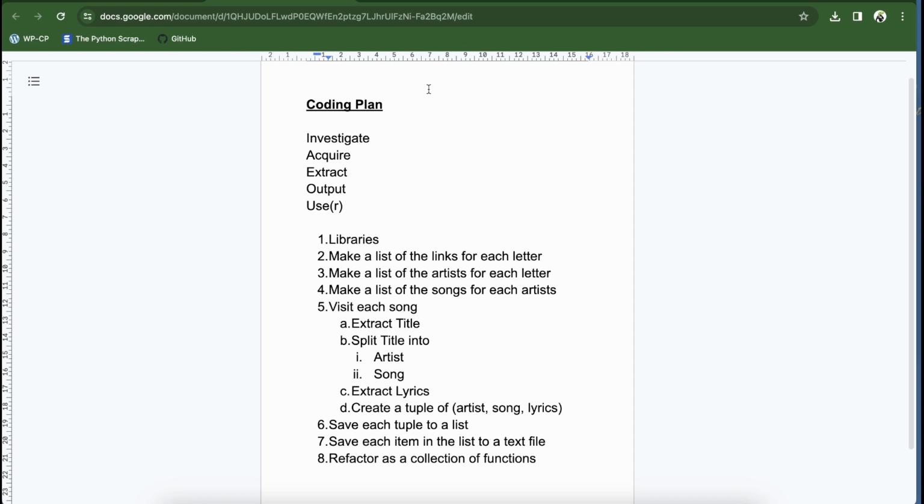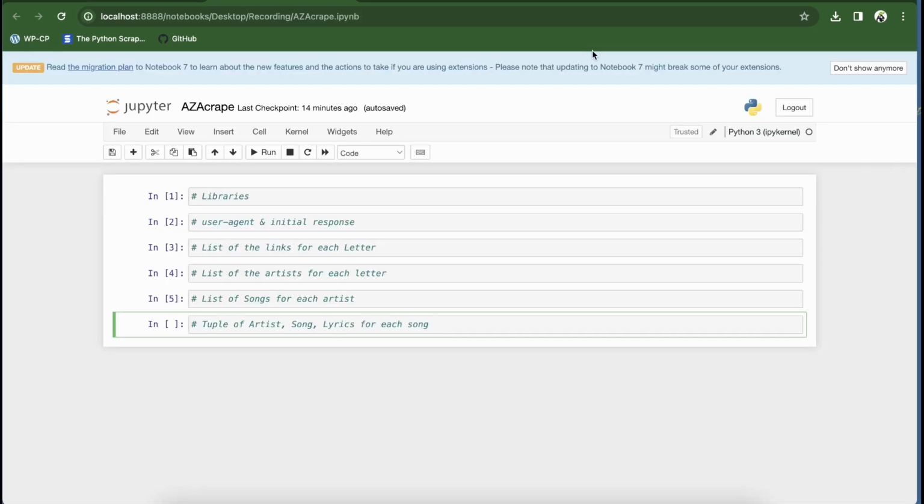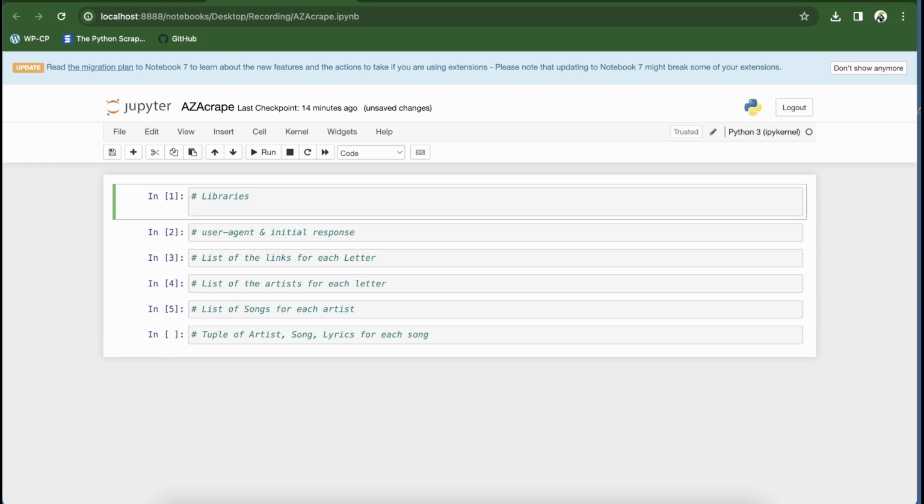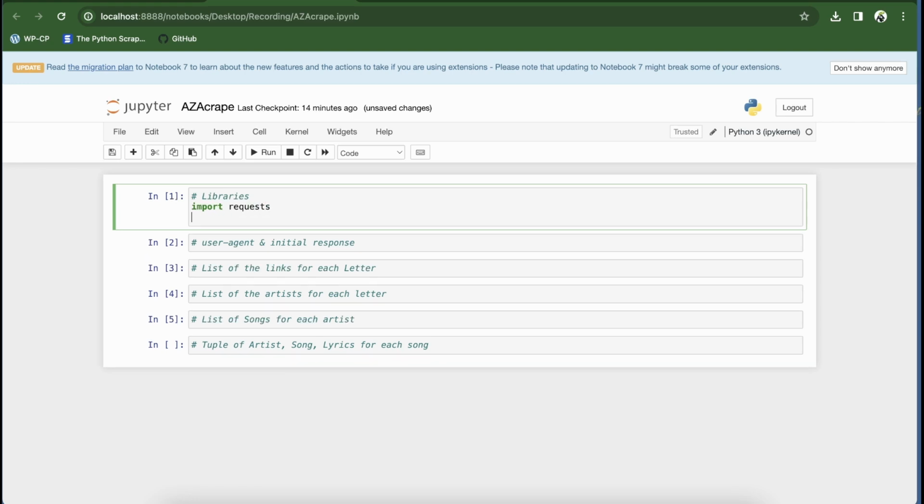We'll do our initial investigation using Jupyter Notebooks, and then we'll refactor in VS Code so we have a running script. Right, let's get coding. Here we are in Jupyter Notebooks, with the list of our individual stages: get the libraries, get the response, get the individual links for letter, artists, songs, and the tuple at the end. So the libraries we discussed, we want the requests library, and we also want to import from BS4 Beautiful Soup. Now I tend to import it as BS4 because I'm lazy, don't want to retype.